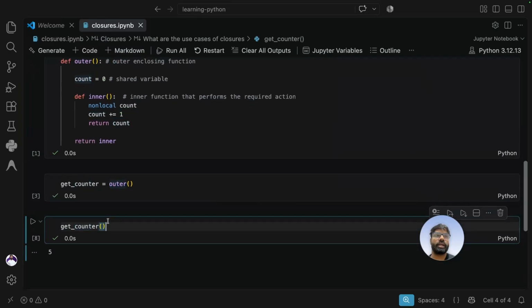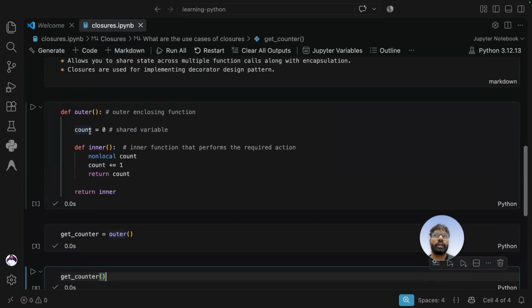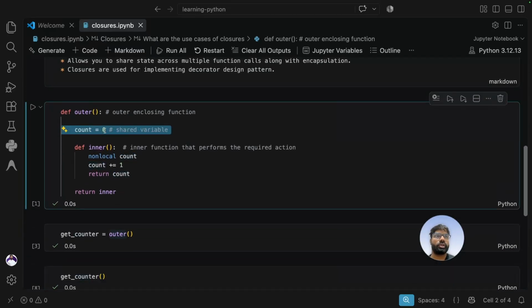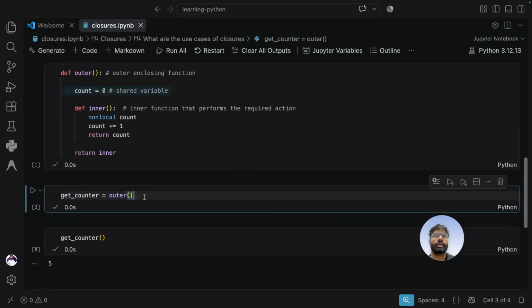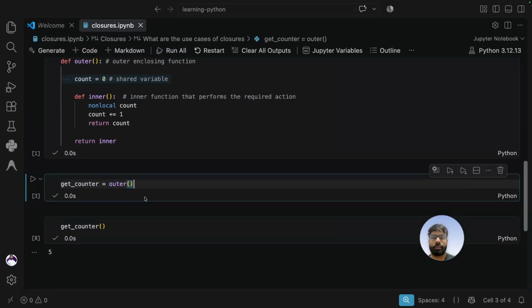So this is exactly what closures are. Closures provide you access to the variables which are defined in the outer function, even though its execution has been completed, which we can see over here.